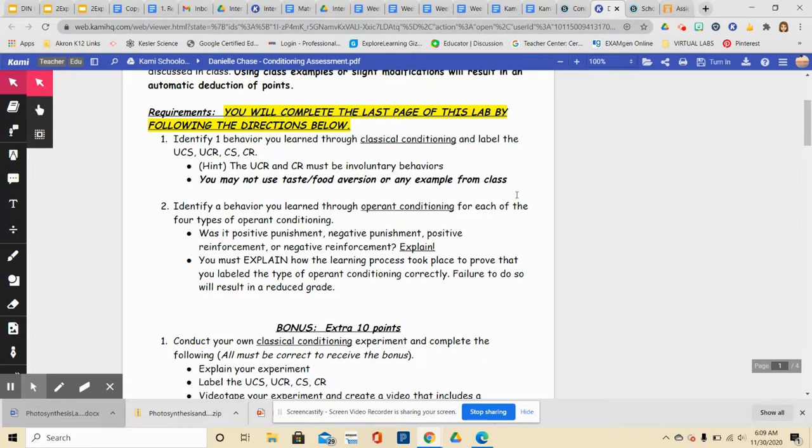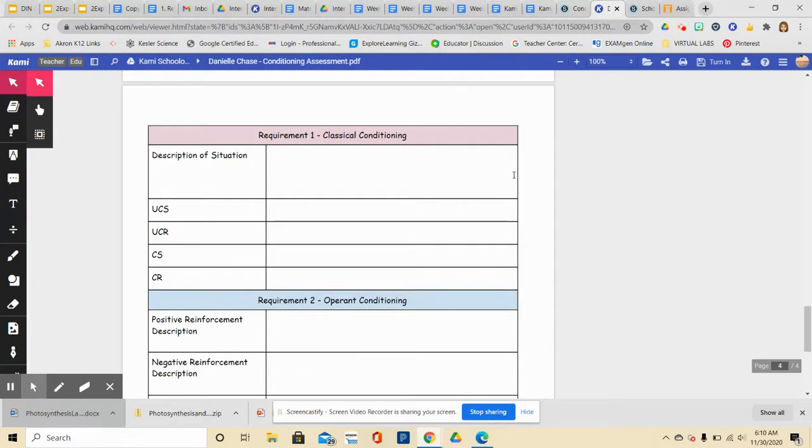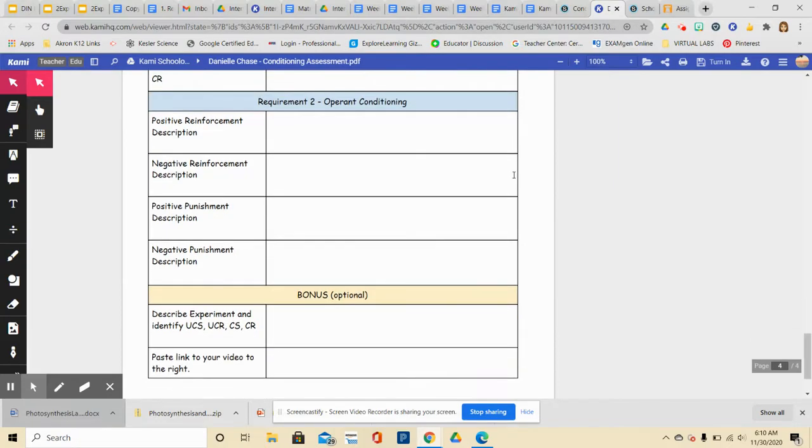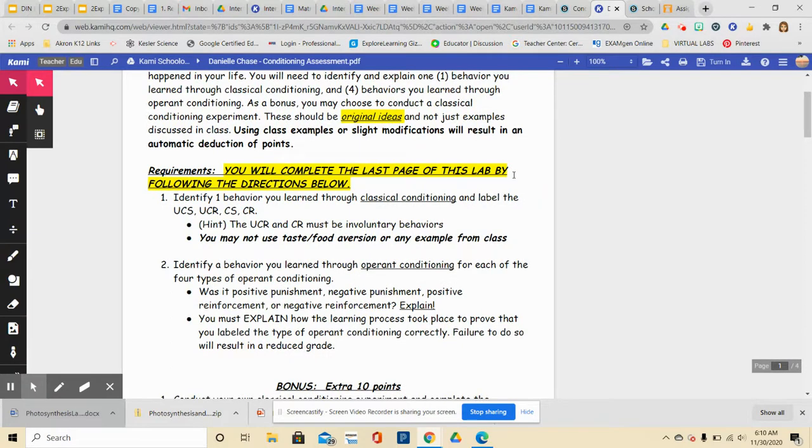So the requirements, you're going to need to complete the last page of the lab by following these directions. I'll quickly show you the last page. It's broken up into the different requirements and with the bonus, okay? You'll be filling that out as you're completing this assignment. Okay, so it says identify a behavior you learned through classical conditioning, and you have to label the unconditioned stimulus, the unconditioned response, the conditioned stimulus, and the conditioned response. And remember, the unconditioned response and the conditioned response have to be involuntary behaviors. Those are things that are innate within us. It's not something you've learned.